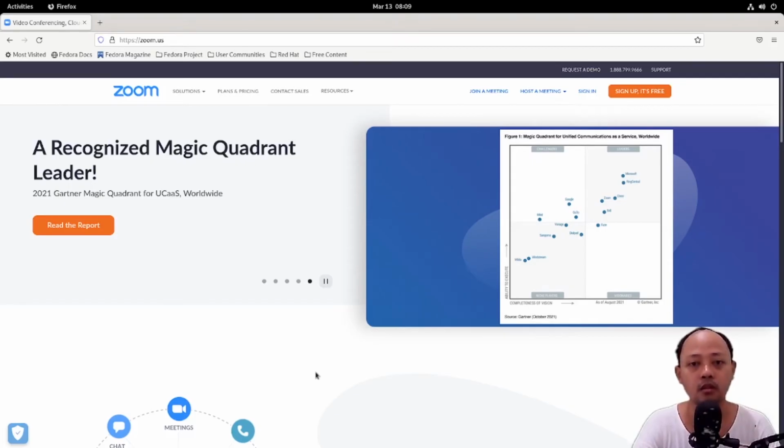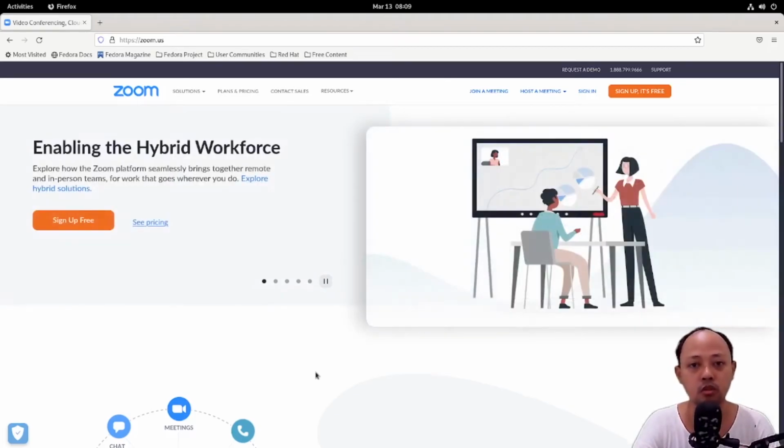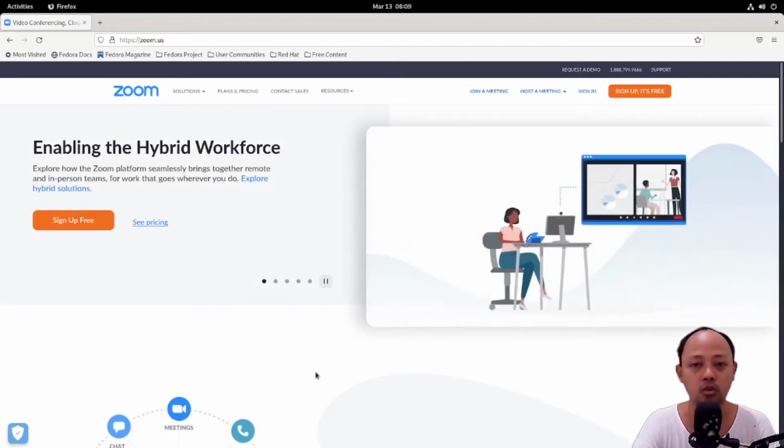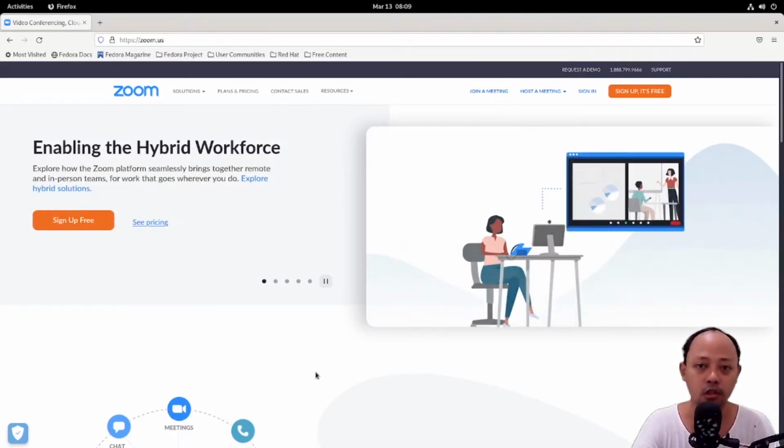Hello everyone. If you want to install Zoom on your Fedora but you don't know how to install it, you are watching the right video.